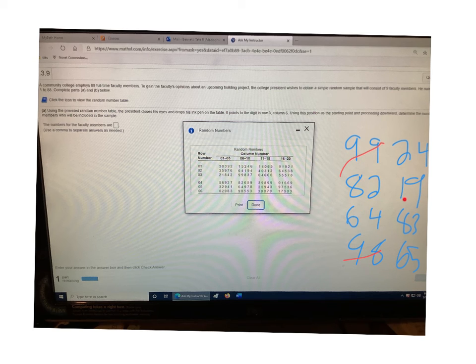So 1, 2, 3, 4, 1, 2, 3, 4, 5, 6. That'd be the first 6. And then you continue until you have 9 of them. And you want to type these in with a comma. So you type in 82, comma, 64, comma, 24, comma, 19, comma, etc., until you have 9 numbers typed in here. Hope this helps.